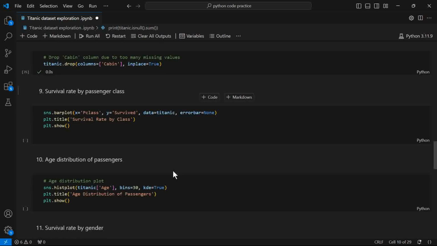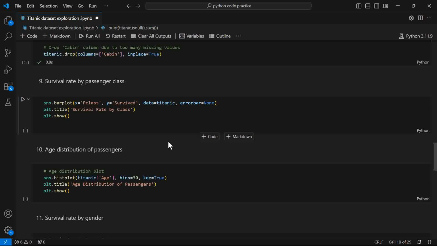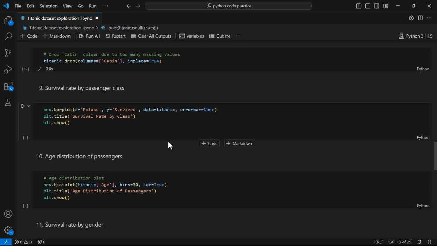Now we will be seeing what is the survival rate by passenger class. Generally we will be curious about what the survival rate is for this and that. So let's see how many people survived. Here we are using a bar plot, and for data visualization, as I said earlier in this video, we are using matplotlib and seaborn.